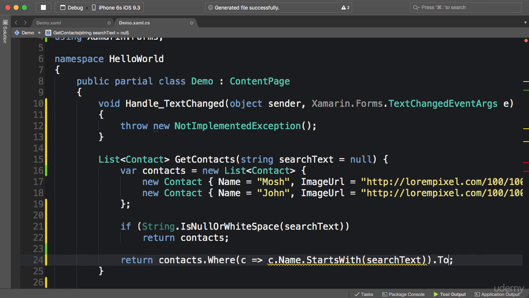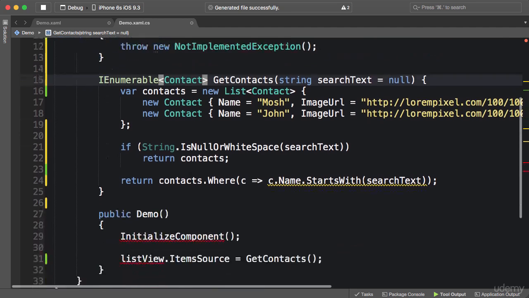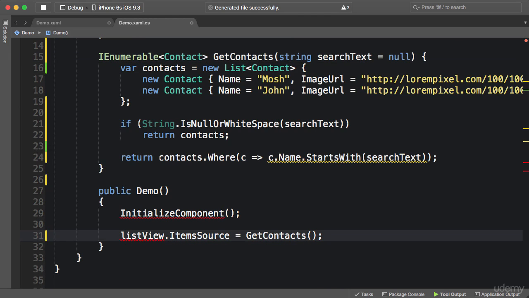Another way is to change the return type of this method to IEnumerable. What's the difference? Well, in this case, we don't really need the list functionality. We simply call getContacts right here to get an IEnumerable of contact. That's the data type for ItemSource. So I would rather go with IEnumerable.